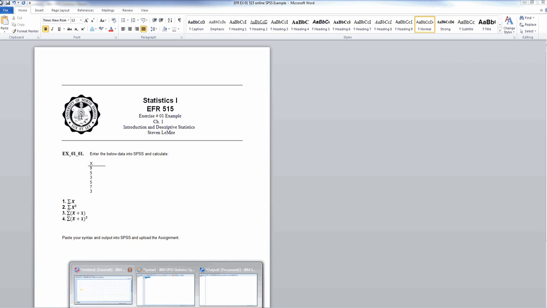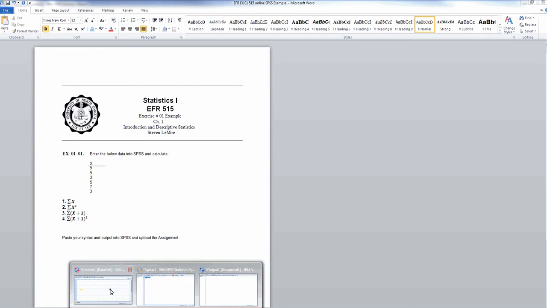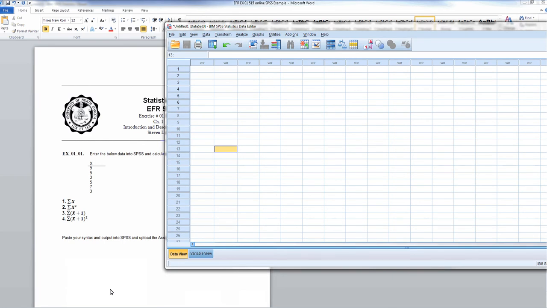So what I have here is a very similar assignment to what you have as exercise 01 example. The data set's not the same, but the structure is the same and the problem's the same. And what we want to do is go ahead and do some calculations here within SPSS. So from here, go ahead and open SPSS. The program takes a little while to open, but you'll have to go into Citrix and open the program.